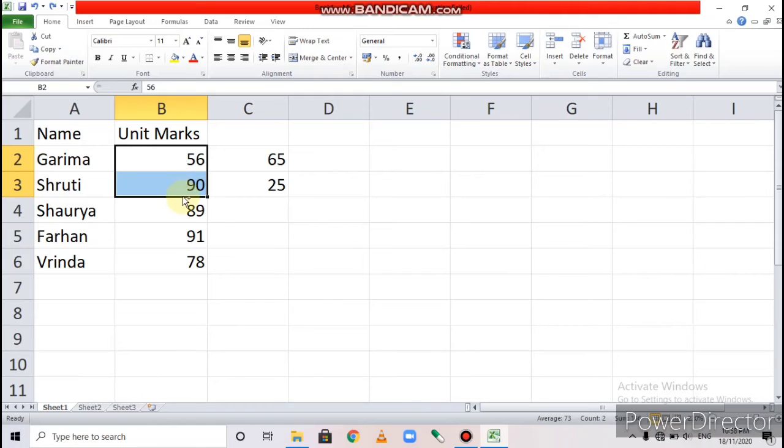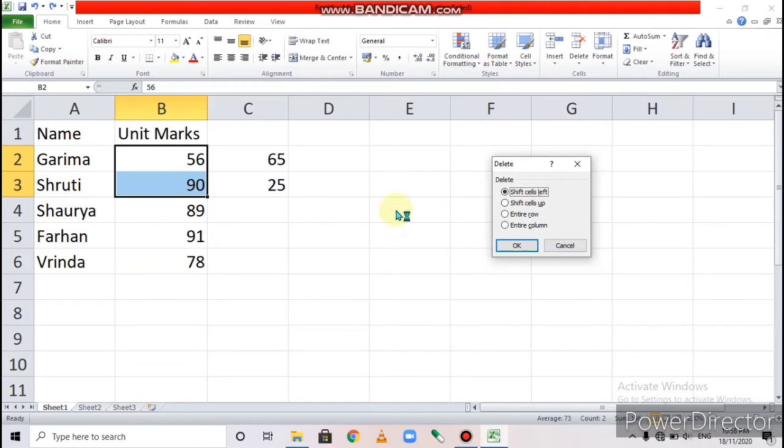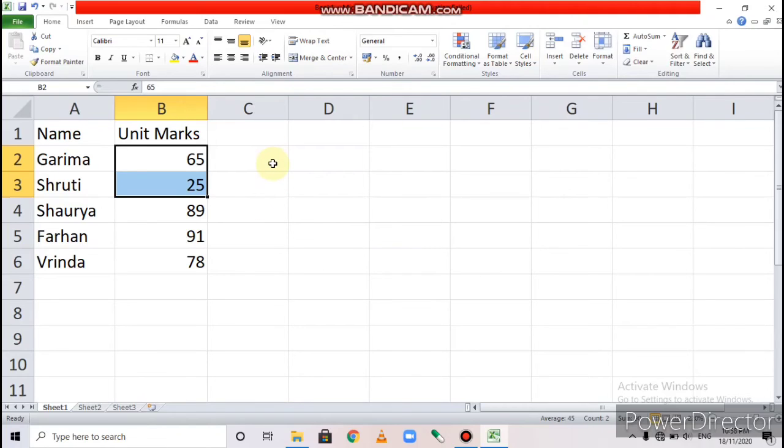I repeat once again, watch it carefully. Select the cell which you want to delete, Home, delete options, then delete cells. If you choose shift cells left, then the left cells will be shifted to the selected cell. You can see, watch it carefully. I wrote 65 and 25 here, but after deleting the cell, they will be shifted in place of it.